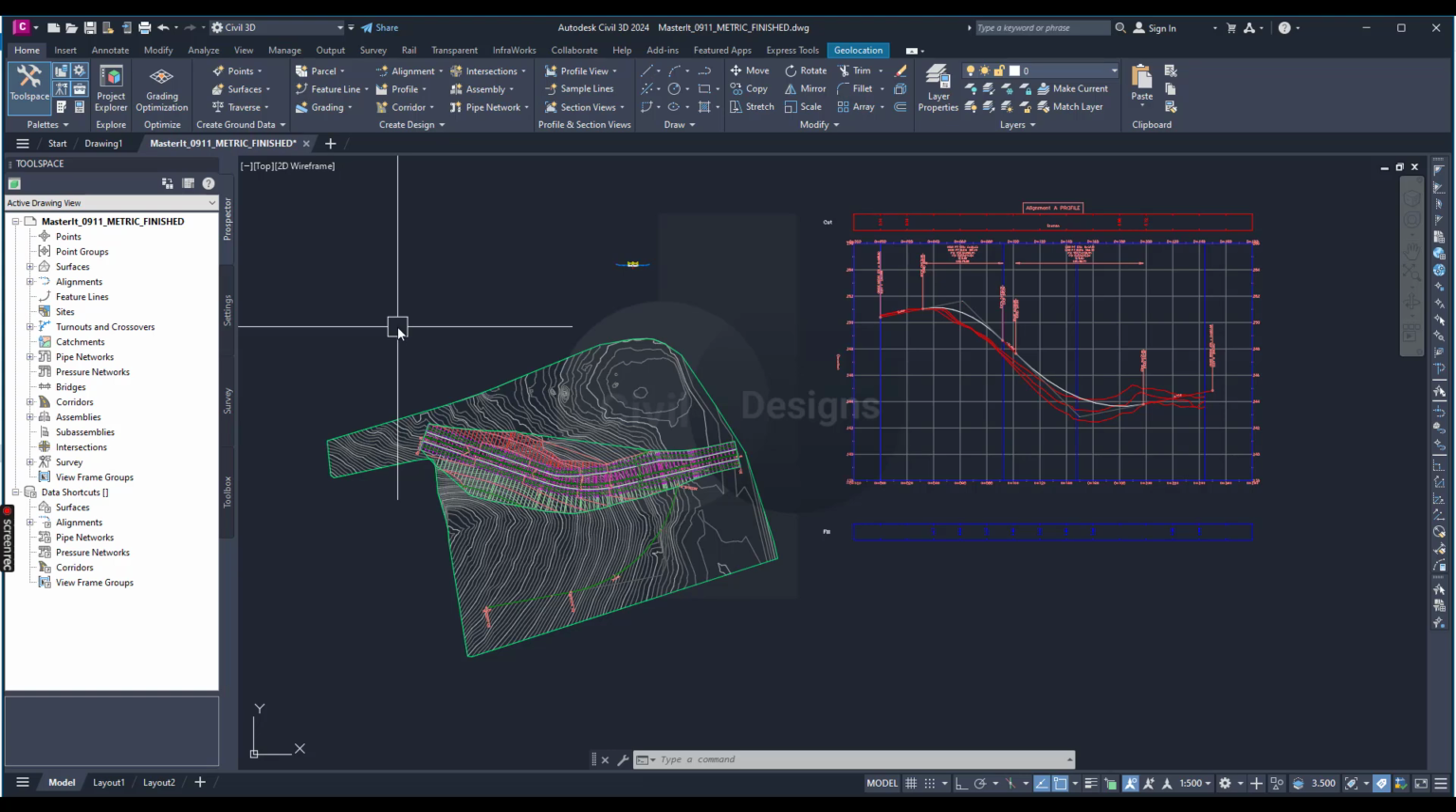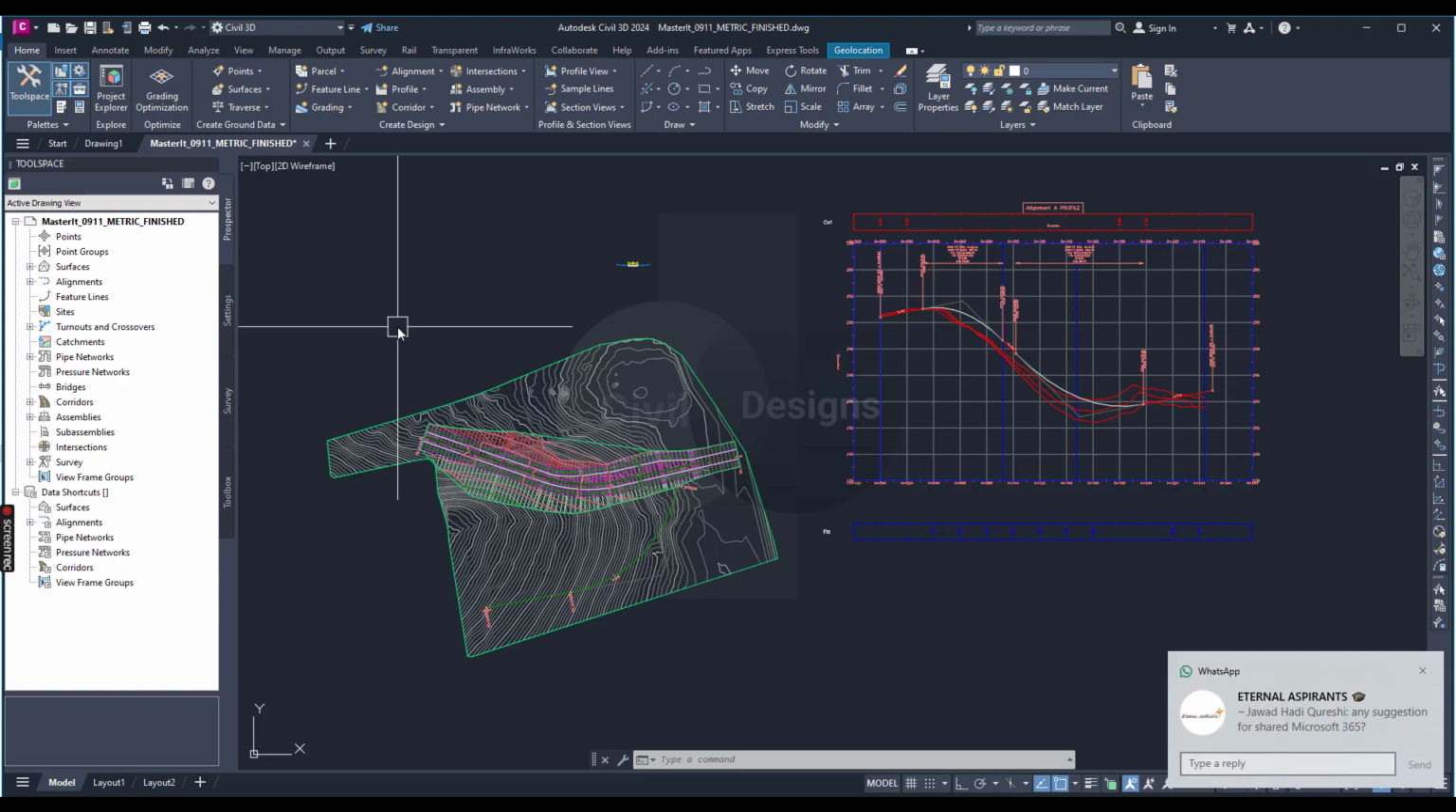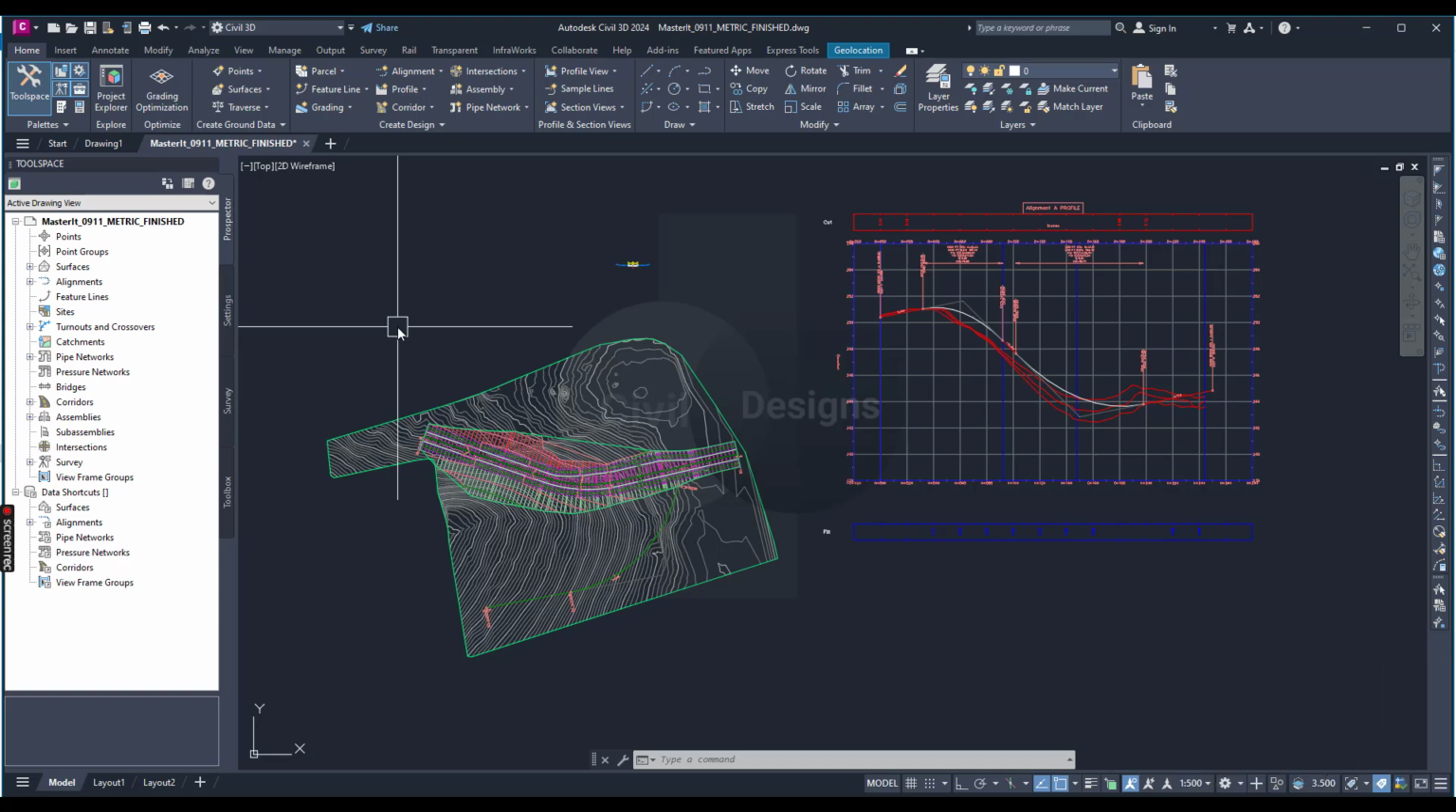The corridor object is a three-dimensional model that combines the horizontal geometry of an alignment, the vertical geometry of a profile, and the cross-sectional geometry of an assembly. Corridors range from extremely simple roads to complicated highways and interchanges, but they are not limited to just road travelways. Corridors can be used to model many linear designs.